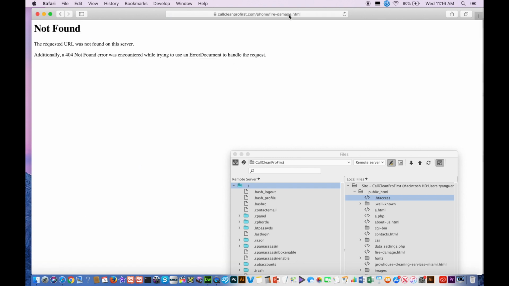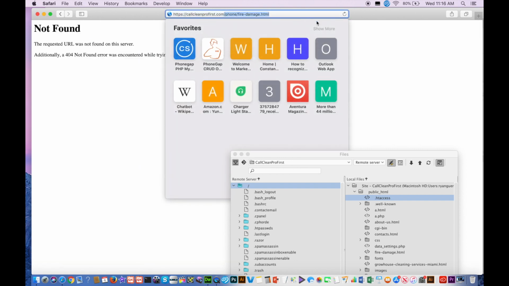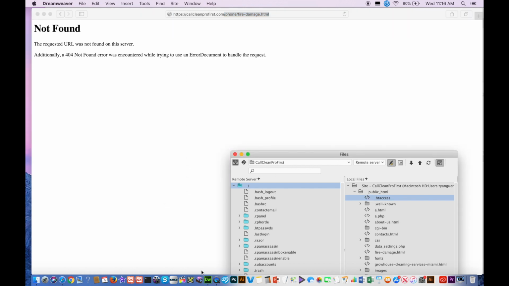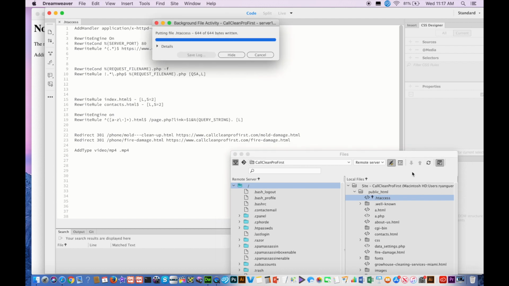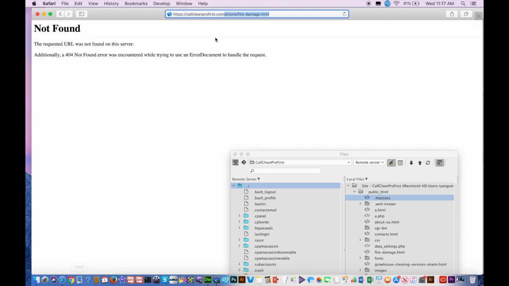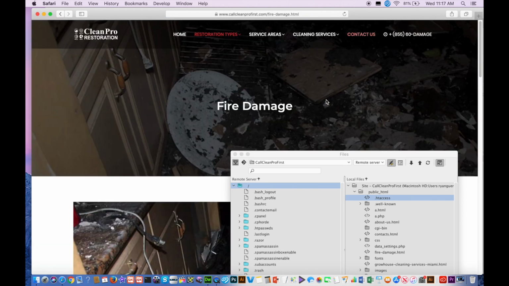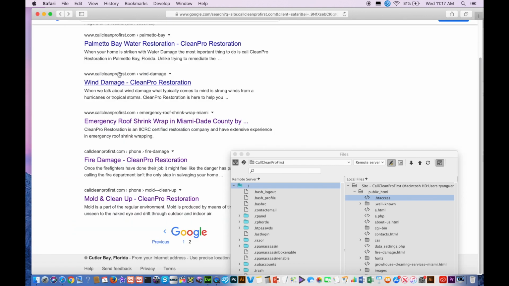On this link right here, we see that it somehow indexed a URL with the word phone in it. So go ahead and copy over that path. We're going to paste it into our .htaccess file. We're going to type redirect 301, basically saying we're going to redirect any visitors to this page, and we're going to send it to its proper page, which is the whole domain plus firedamage.html. We're going to go ahead and save that, re-upload it. Once it gets uploaded, let's go back and visit, hit refresh. And there you have it. We fixed that index page as well.